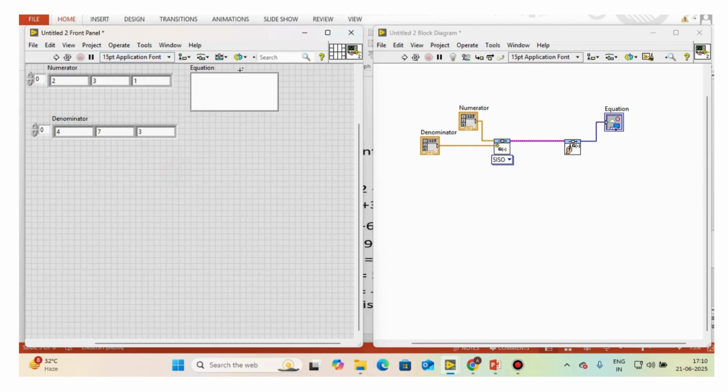So after that you can run this VI. Your transfer function equation is s squared plus 3s plus 2 divided by 3s squared plus 7s plus 4. This is your transfer function equation for this program.